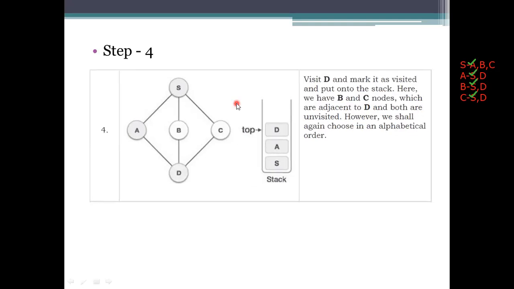which is D, visiting D here. So we need to see whether it is a visited one or not. Since it is not a visited one, we will mark it, and we will display it in order. So what is the order of the stack here? We have the elements S, which is the first one, the second one is A, and the third one here is D.